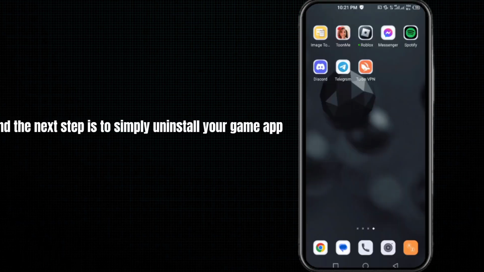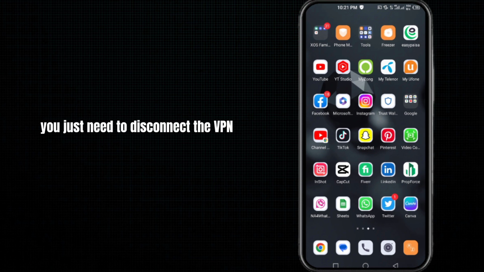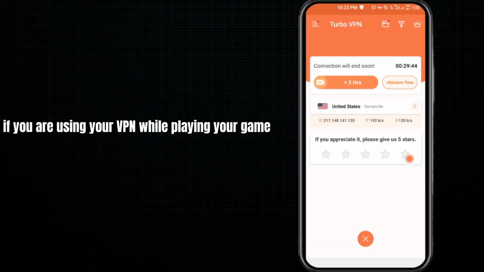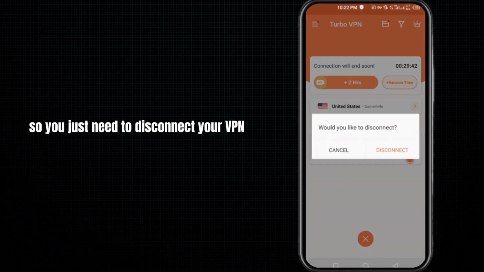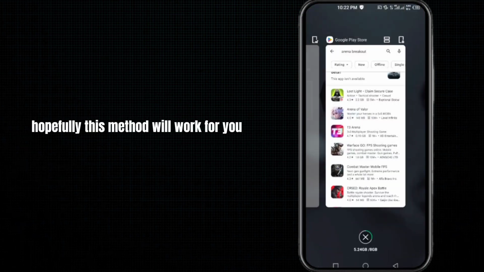And the next step is to simply uninstall your game app and then reinstall it with a stable internet connection. In some cases, you just need to disconnect the VPN if you are using your VPN while playing your game. So you just need to disconnect your VPN and then restart your game. Hopefully this method will work for you.